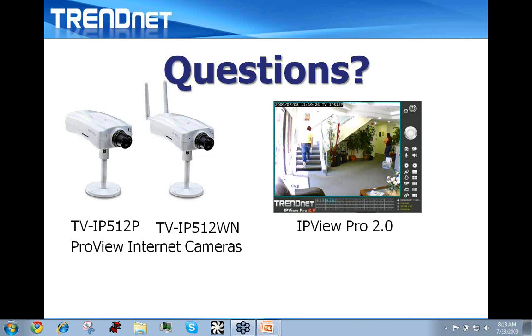About some of the recordings. If I record directly to a network attached storage device, can I still view with IPView Pro? As long as that network attached storage device is a mapped network drive, so you can actually have it in your local drives in your My Computer, then yes, as long as you don't change anything, if it was recorded there, you can play back from there.